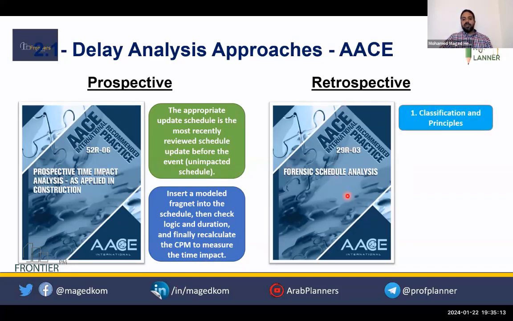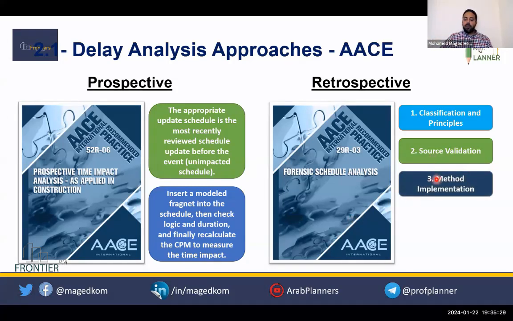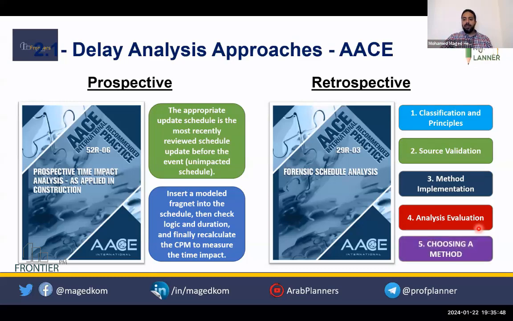The other recommended practice is the forensic schedule analysis, which starts with classification and principles, source validation, how to validate the sources, the program's source of data as the planned program or as-built program, method implementation, an implementation protocol for each approach, analysis evaluation to quantify the delay and determine the entitlement in terms of excusability and compensability, and choosing the method.